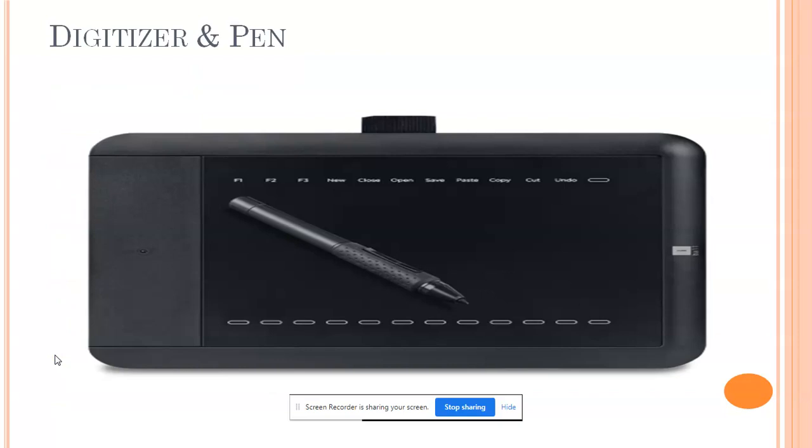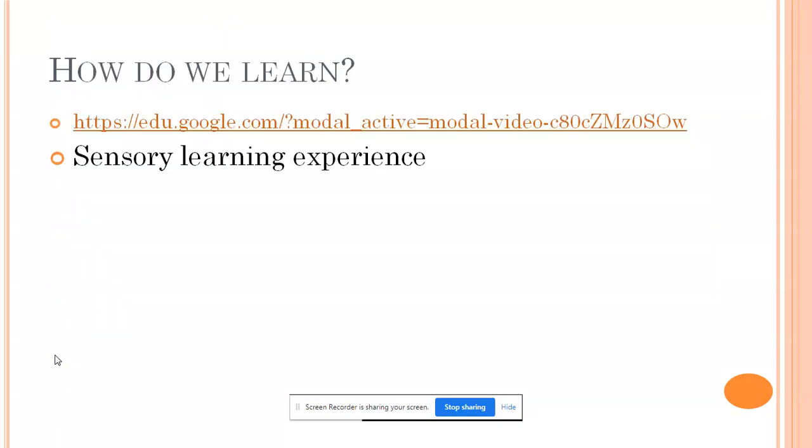Okay, digitizer and pen. Right? Okay, how do we learn? We learn through sensory experiences. So let us see a small video to understand it.